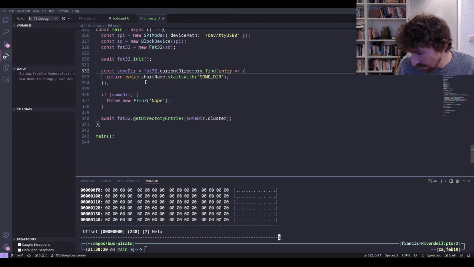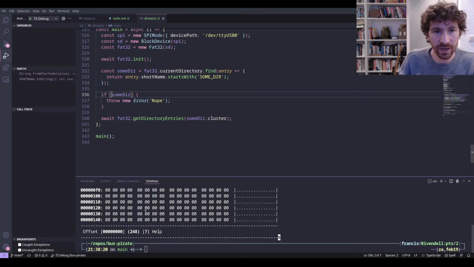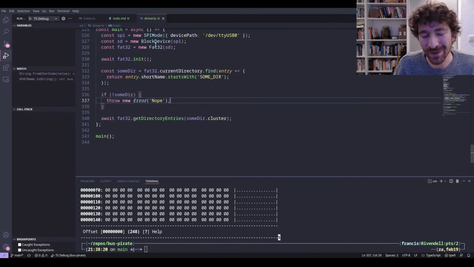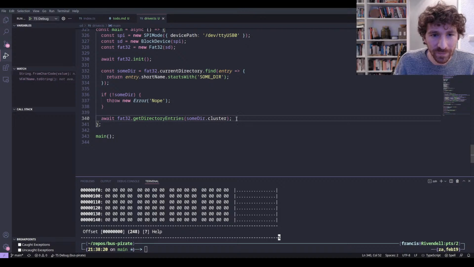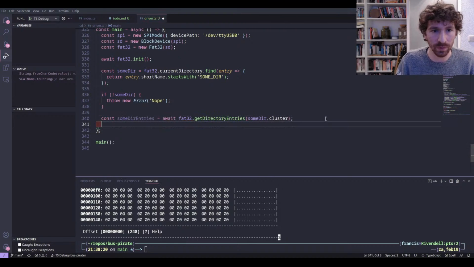In the if statement, you might need an exclamation mark right in front of some directory. We want to find an entry in this thing whose short name starts with some directory. Oh yeah, you're right. Yeah, sorry about that. Yeah, you're completely right. Right, so then we're going to get the entries. So this is going to be the some directory entries. And what we want to get from those, this actually does return that, right? Yeah. We're going to get those directory entries, and then we want to find the file.